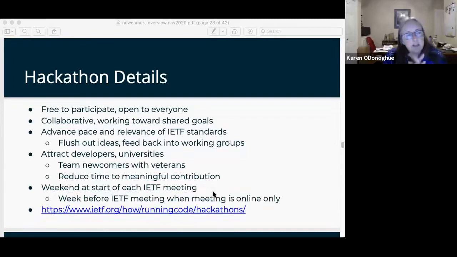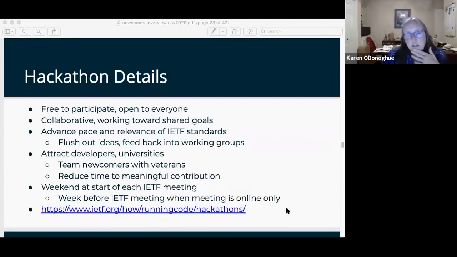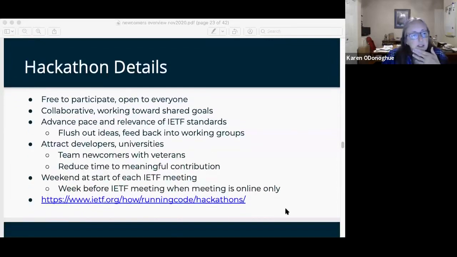It's one of the biggest areas where we see a lot of newcomers coming in. Generally speaking, the percentage of people at a hackathon that are newcomers is going to be higher than the percentage of people in a regular IETF meeting that are newcomers. There's additional information available about hackathons at this link. Obviously the hackathon next week will be online only.